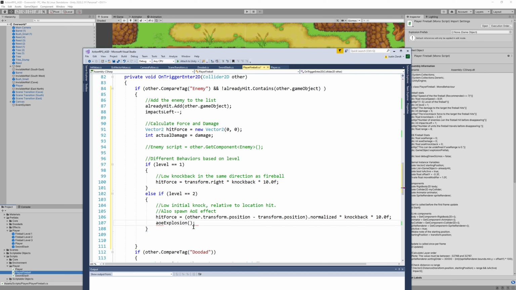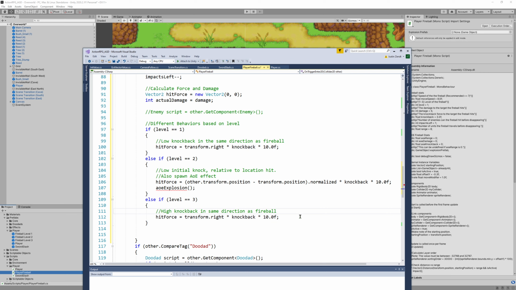And we're going to run the command AoE explosion, which does not exist yet, but we're going to add it. That's going to be the code that actually spawns the explosion graphic and then also checks to see if it has to administer damage to enemies. And so this one has high knockback in the same direction of the fireball. And actually, we can really just use this same computation there. But also multi-hits.